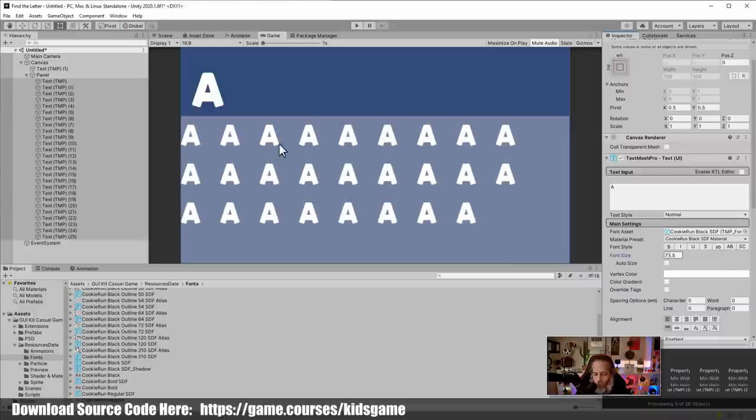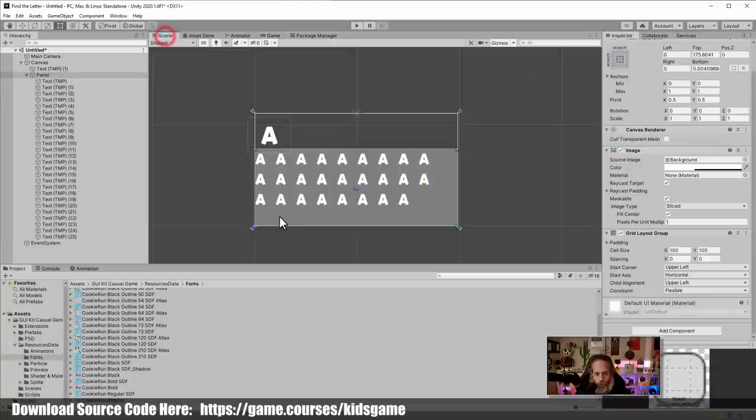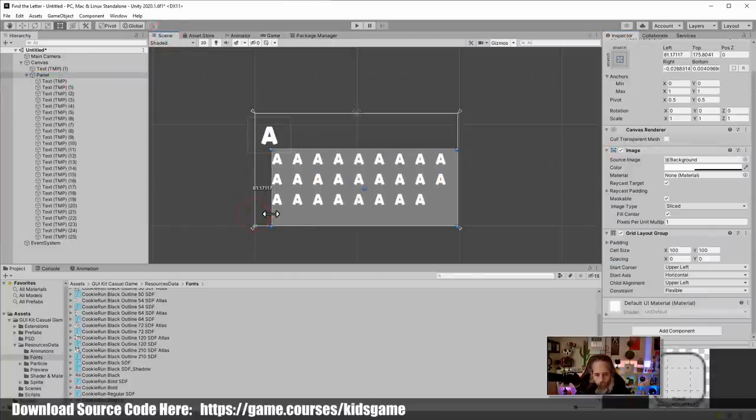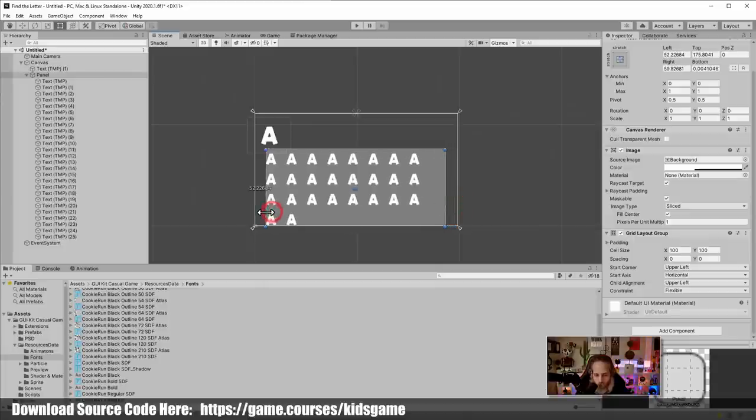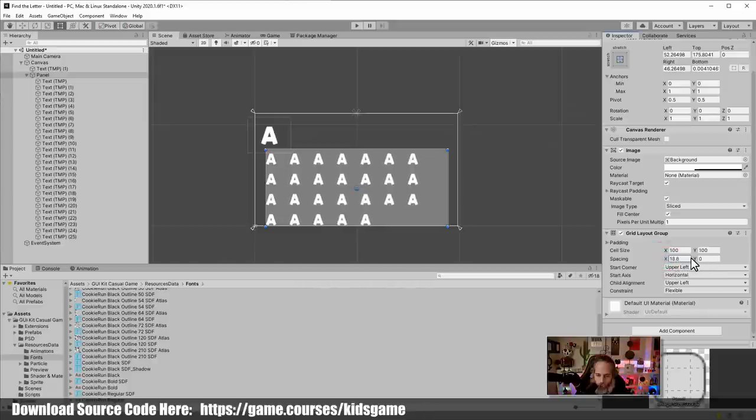I think I want to do four rows though and make this a little bit more narrow. So I'm going to go to the panel, go to the scene view, and then just drag this panel in a bit so that I'm not going all the way out to the edge. And then I'm gonna add a little bit of spacing here. So right now I have zero spacing between these spots. Let's just add a little bit and drag it out.